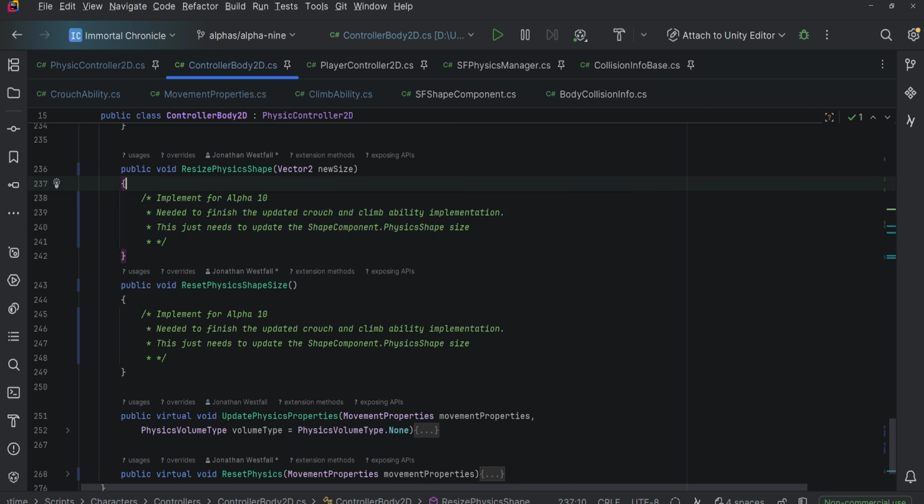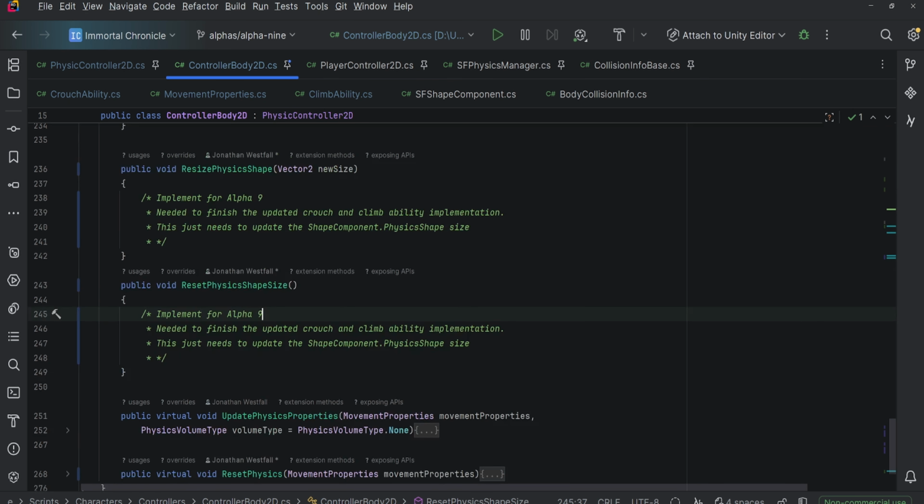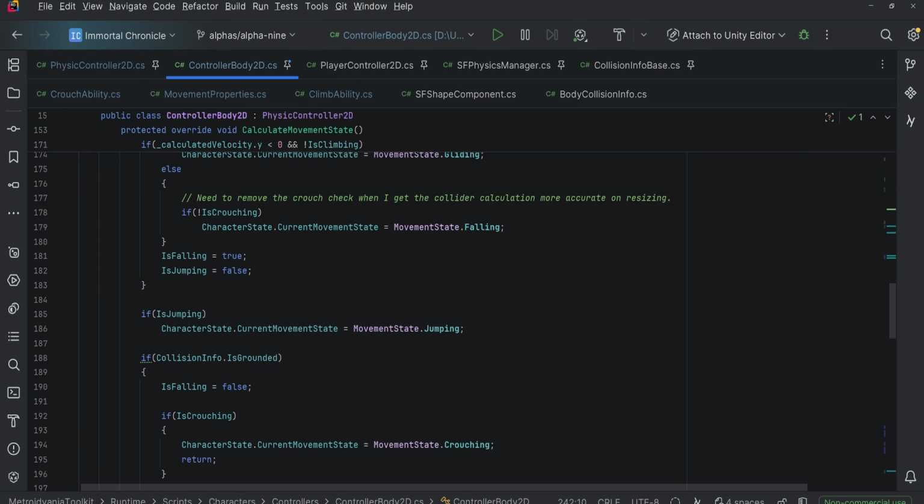By the time this video is out, I'll probably have this implemented and pushed. I'm actually going to be pushing it for Alpha 9 instead of Alpha 10. But that's kind of an overview of the ControllerBody2D.